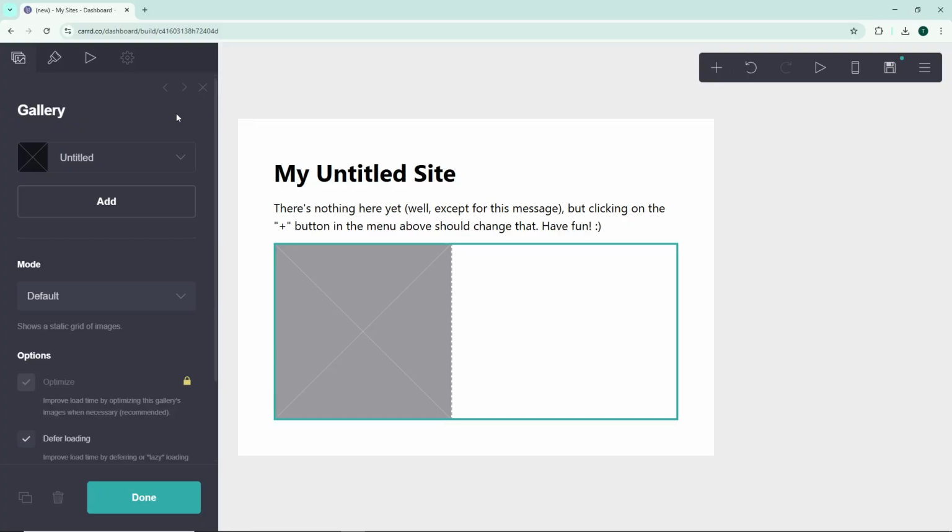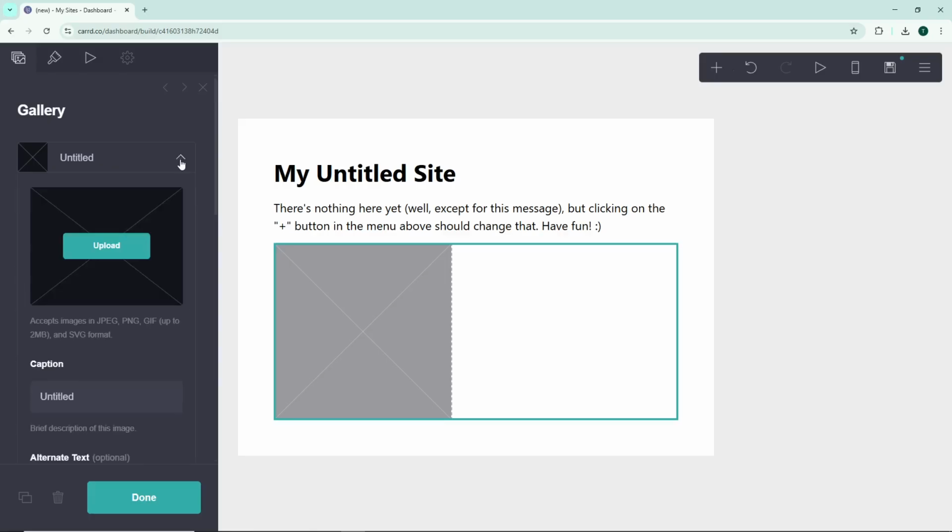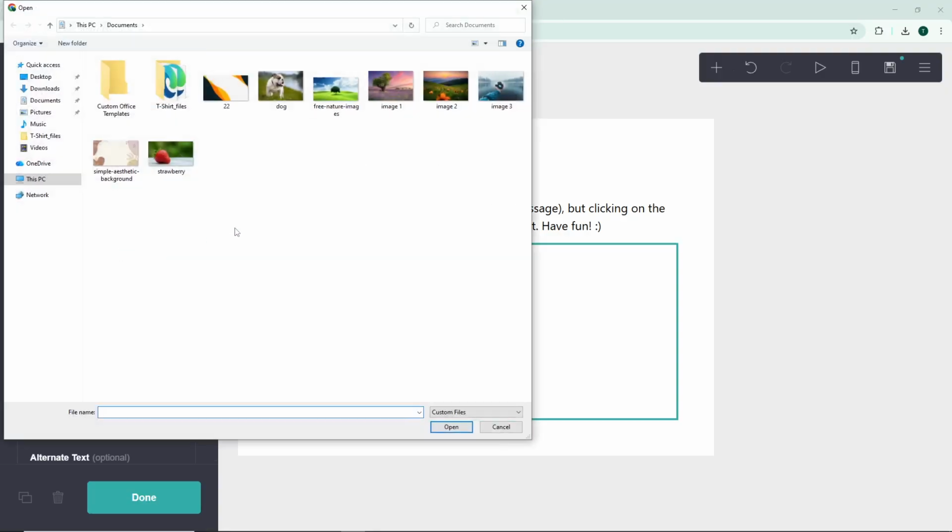Next, shift your attention to the left panel. Here, you'll see a drop-down menu labeled Untitled. Click on this drop-down and then select Upload. This step lets you bring in an image from your device that you want to use in your gallery.